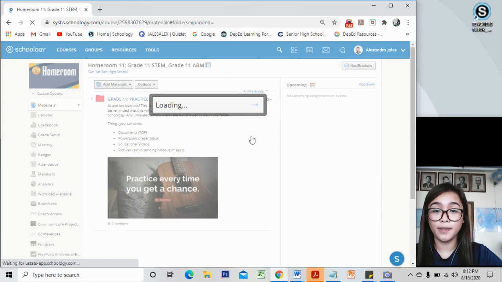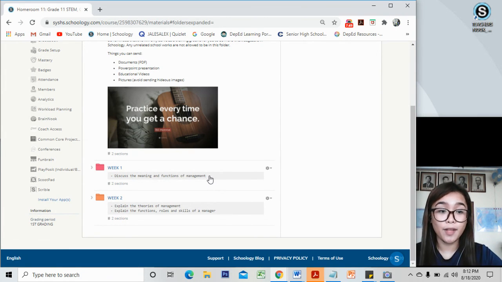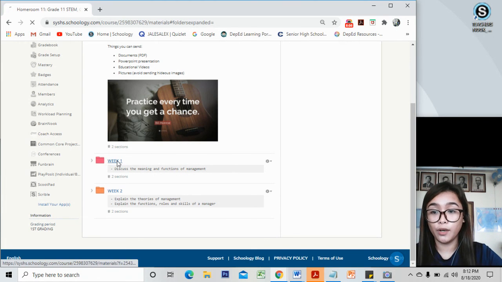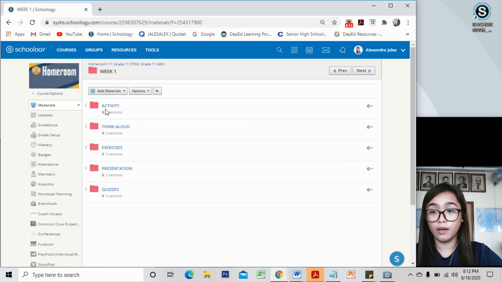Okay, so it can automatically send it here. Of course, it depends on each course. If your course for another subject is different, then you have to change that one. For example, if your week 1 is not about discussing the meaning of personal management, then you have to change it. It depends on your module. So it's already also copied. Each document has activity, calendars, rules, presentation, quizzes. So that would be all.